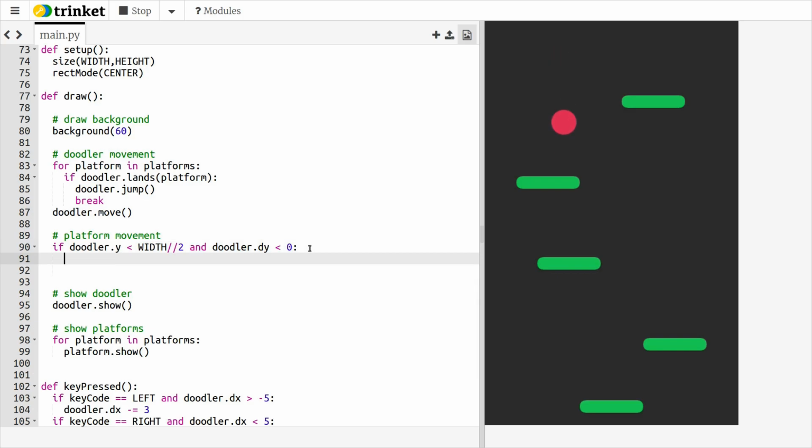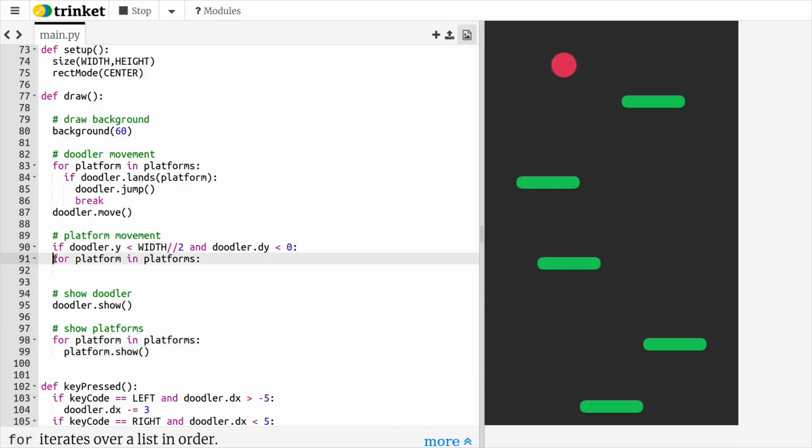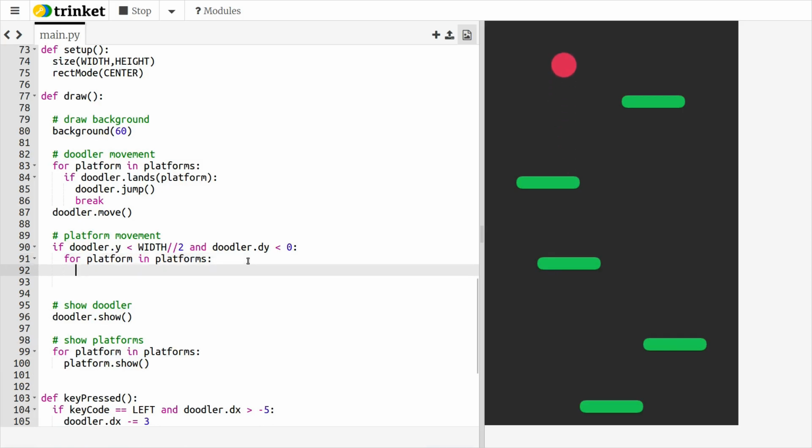Now, if that is the case, then we'll start looping throughout all of our platforms. So I'm just going to copy this from down here. Copy, paste this in here, indent this properly. Now we'll say the platform.y minus equal whatever our current doodler speed is. So we have minus minus, which is plus, so the platforms start moving down. This is exactly what we want.